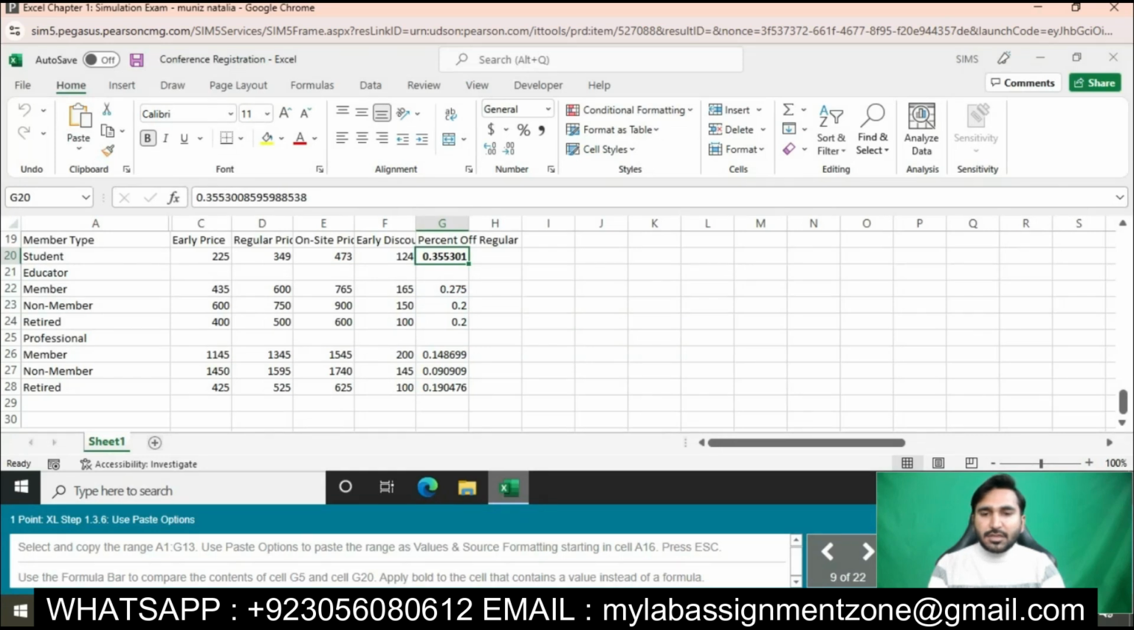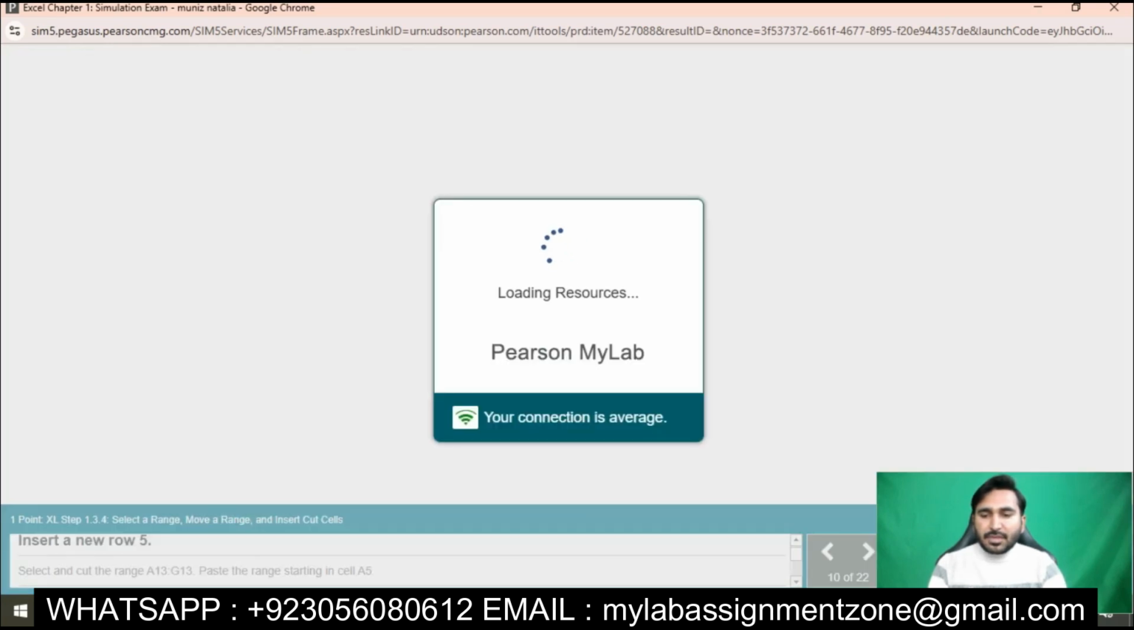The next question of this exam is to insert a new row 5. We will select row 5, right click on it and then click on the Insert button. Row 5 will be inserted. My connection is average, that's why it takes some time.